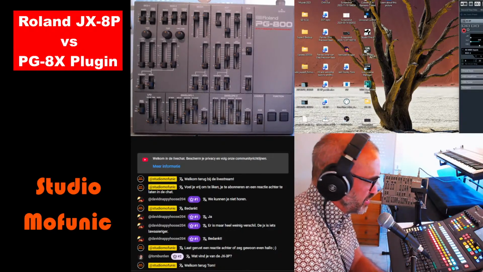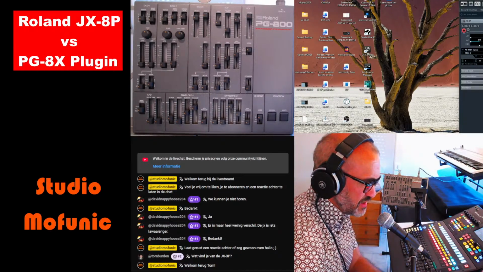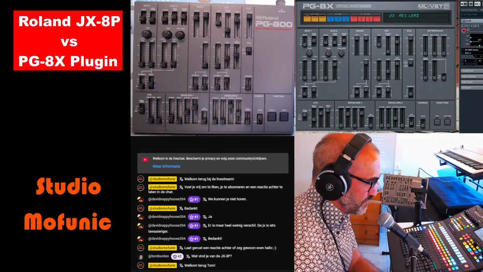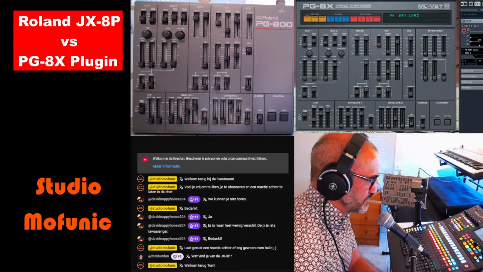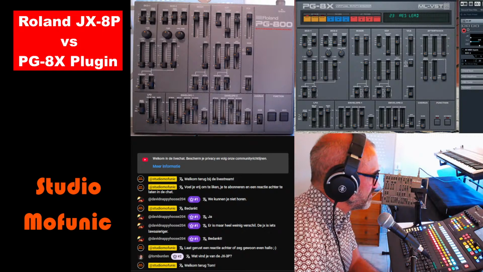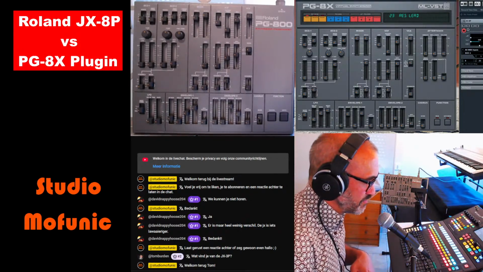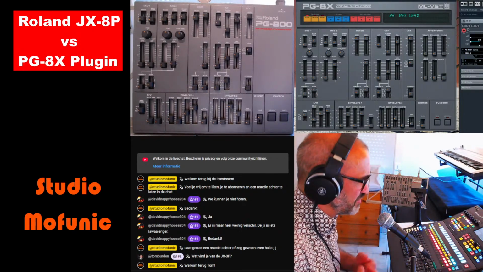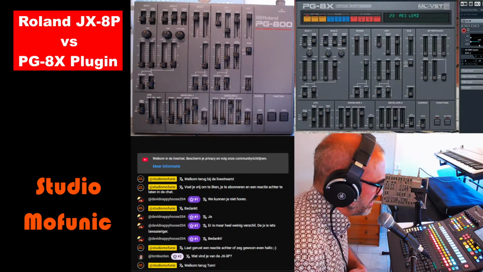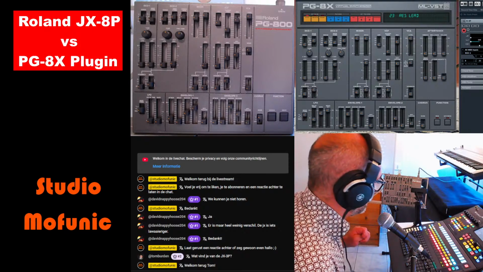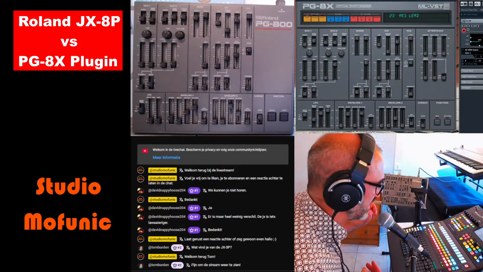Next patch, the lead sound. Same thing here. The bass is less in the JX-8P than on the PG-8X, so I can try to recreate that.